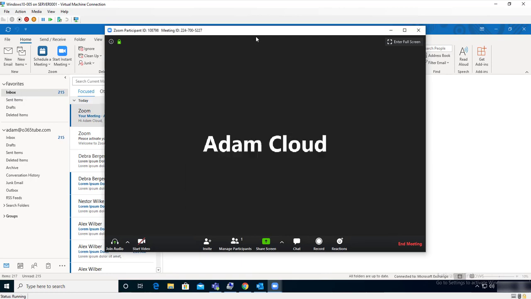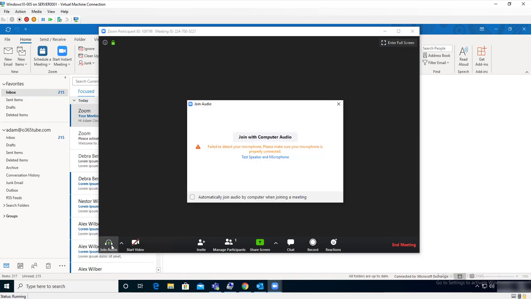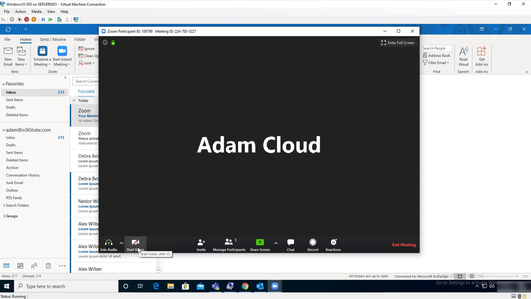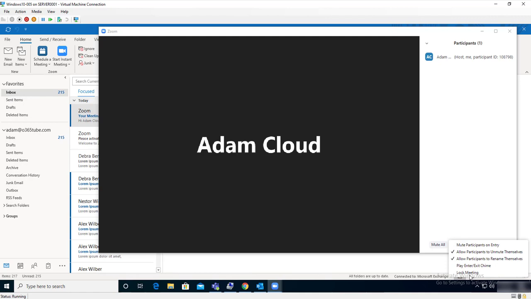So here's the meeting window. With this meeting window, you can join by clicking on join audio. And if you want to turn on a camera, you can click on this button, the camera icon. That will turn on the camera. And if you want to invite other participants, you can click on invite. Manage participants allows you to mute the participant, unmute the participant, and there are also more options available.